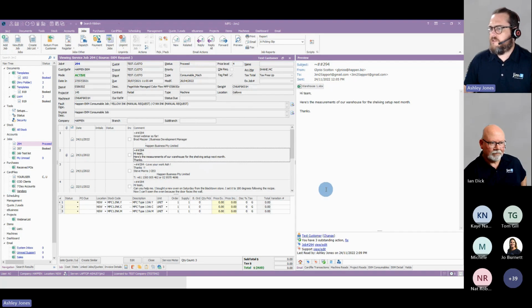Okay, so how about from the Jim2 mobile app? A little bit trickier to demo today, but Ian, can you talk us through that process?